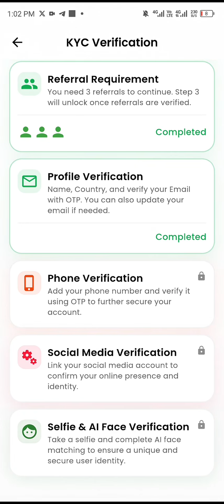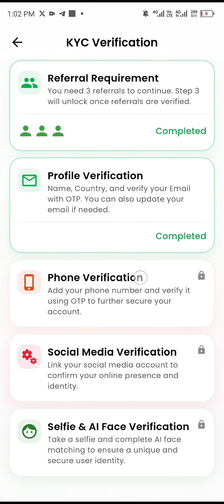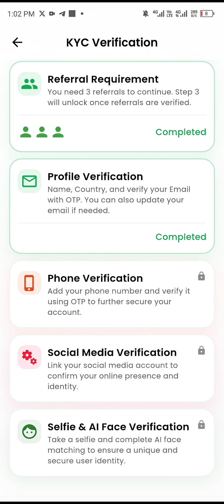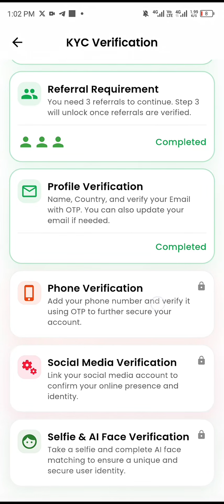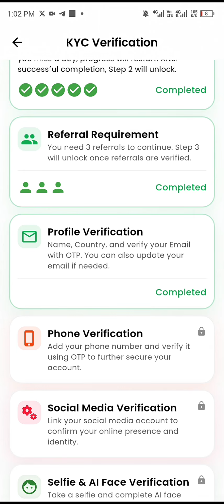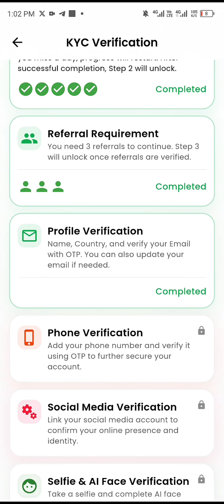We are left with 3 steps, which are the phone number verification, social media verification, and selfie. This one, we are going to need your face. So that's it. As you can see, all of these ones are locked. Once they open, I'm going to be making more videos. So make sure that you go and do this, and then be mining.